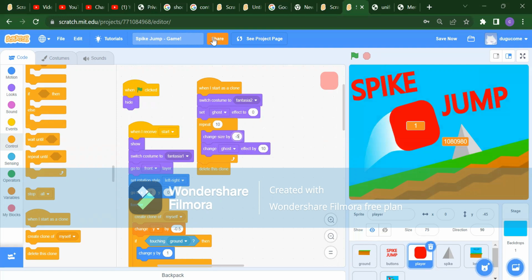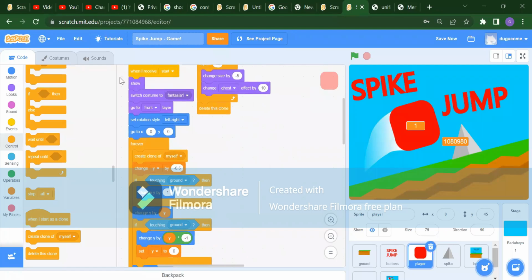Now, as you can see in our stage, we have these coordinates. This is our X, this one is our minus X, this is our Y, and this we have a minus Y. So we want to jump from here to here, from here to here. It means we have to change a size. Okay, and then we will change a ghost effect.